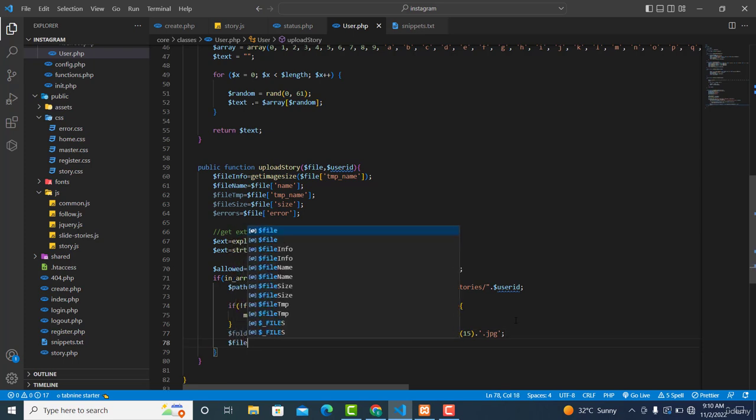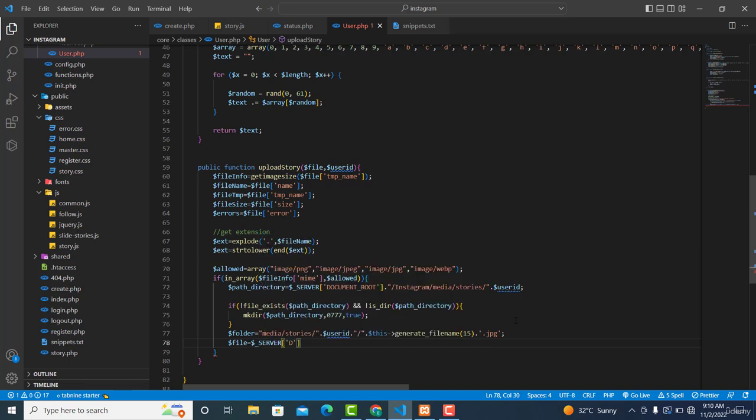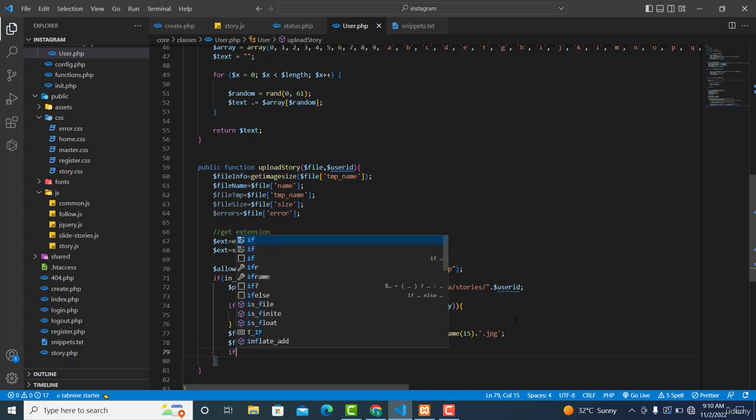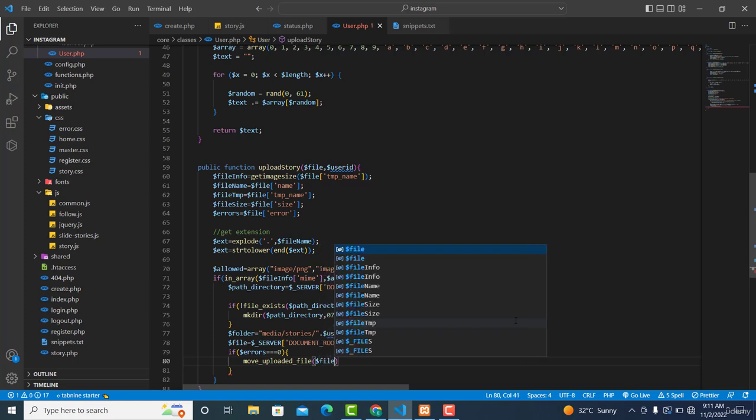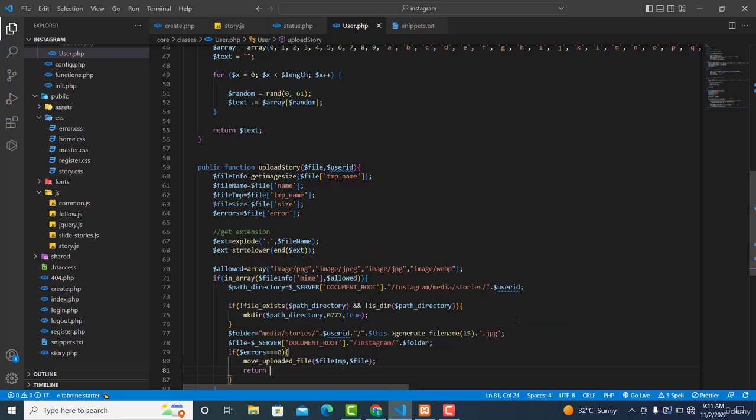This one will be $file is equal to $_SERVER, then this one will be document_root. Then this one will be dot. Then we concatenate slash Instagram. Then this one will be slash again. Then this one will be dot $folder. So if there is no error, this one will be if $errors is triple equal to 0, meaning that there is no error. So this one will be move_uploaded_file. Then this one will be tmp_name, then comma $file. Then this one will be semicolon. Then over here we just return $folder.